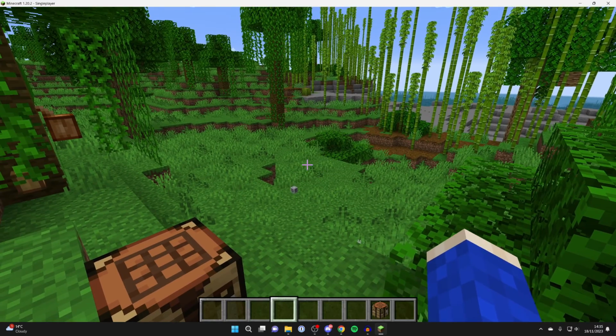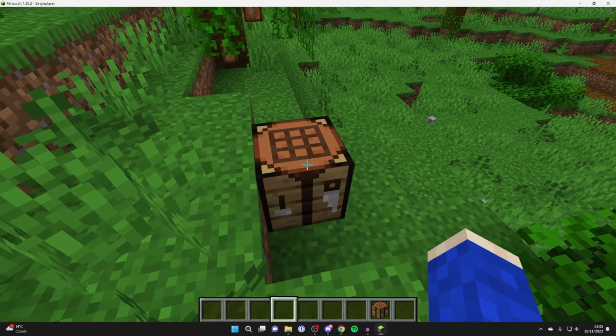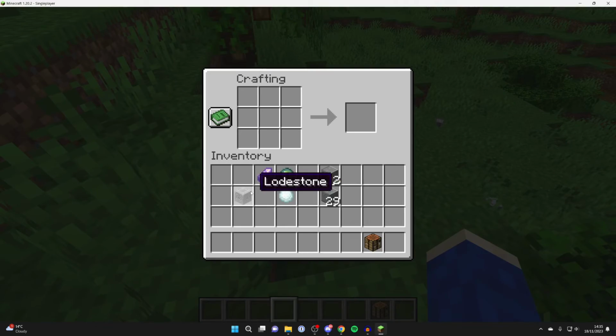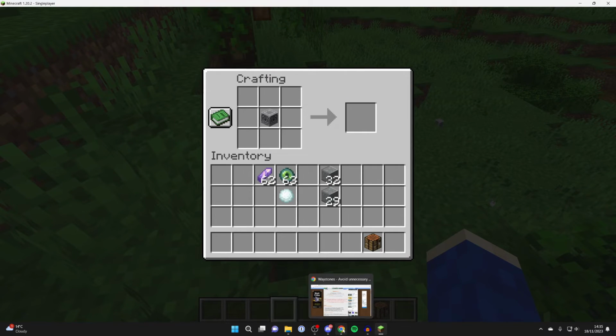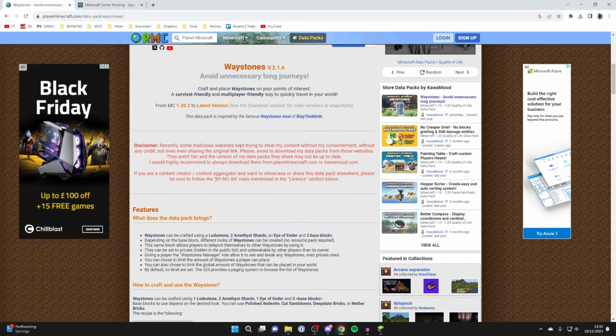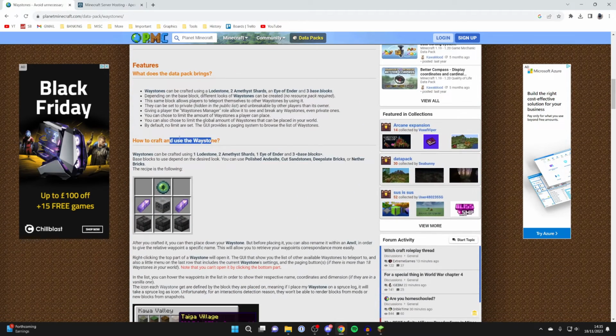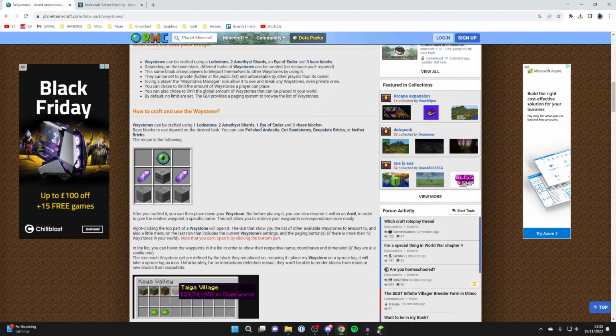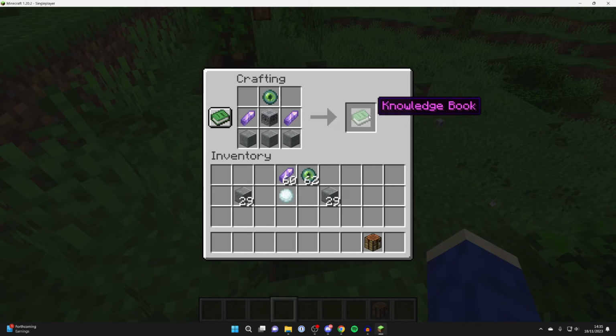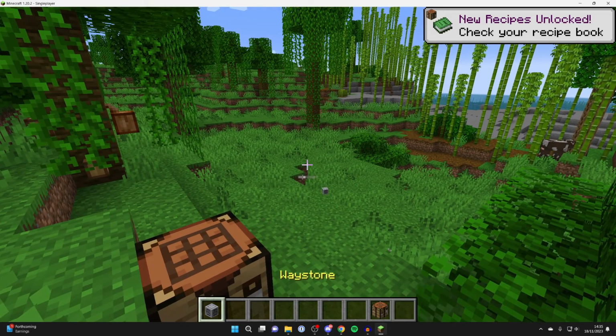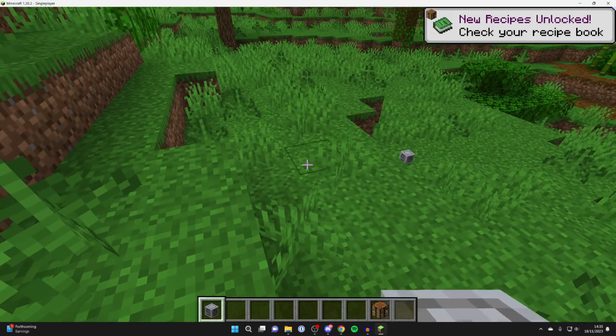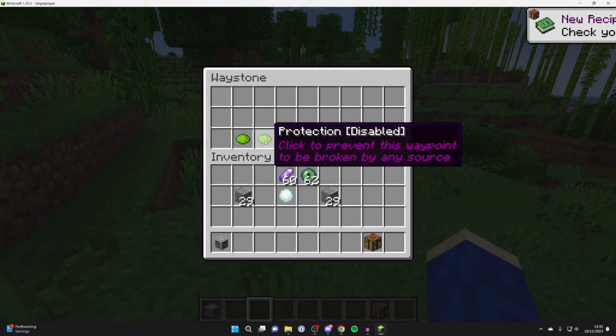Just to show you that this data pack is working, here's a crafting table. I'm going to right click on it, and then I'm going to craft it. So what you may need to do is go back to the website to see how it works. So down here, I can see how to craft and use it, so you get a bit more info about it. So I've now entered the recipe, and I've got this thing called knowledge book. If I click on it, it then creates the waystone. So then I can create one, place it down, and I can start using it.